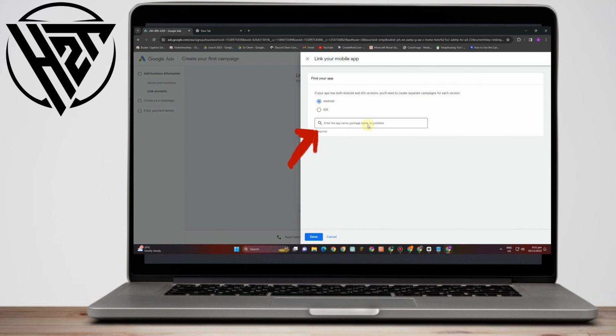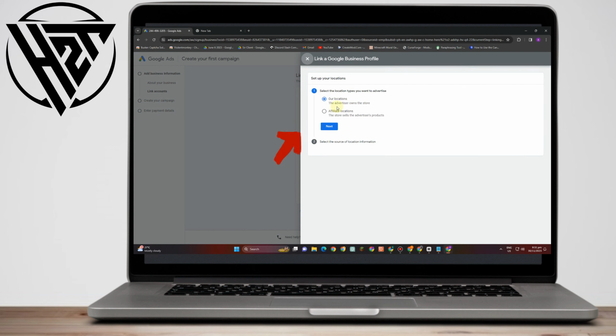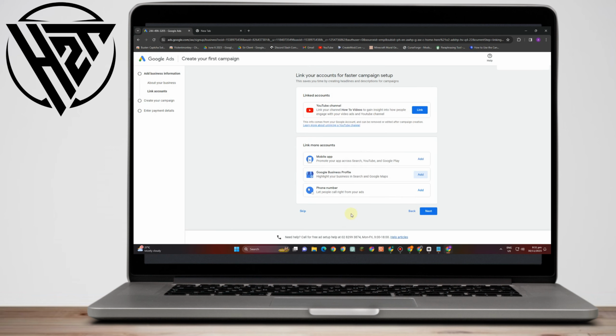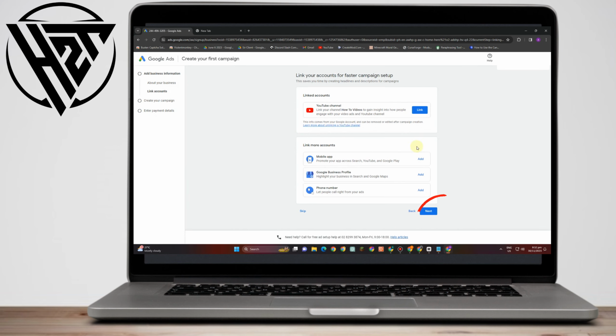So you can link to Android, iOS. And if you want to link your Google business profile, you just have to add, and then connect. Then you can also add your phone number here. Once done, just simply click next. You can link your device and your social media account here. Everything is up to you.